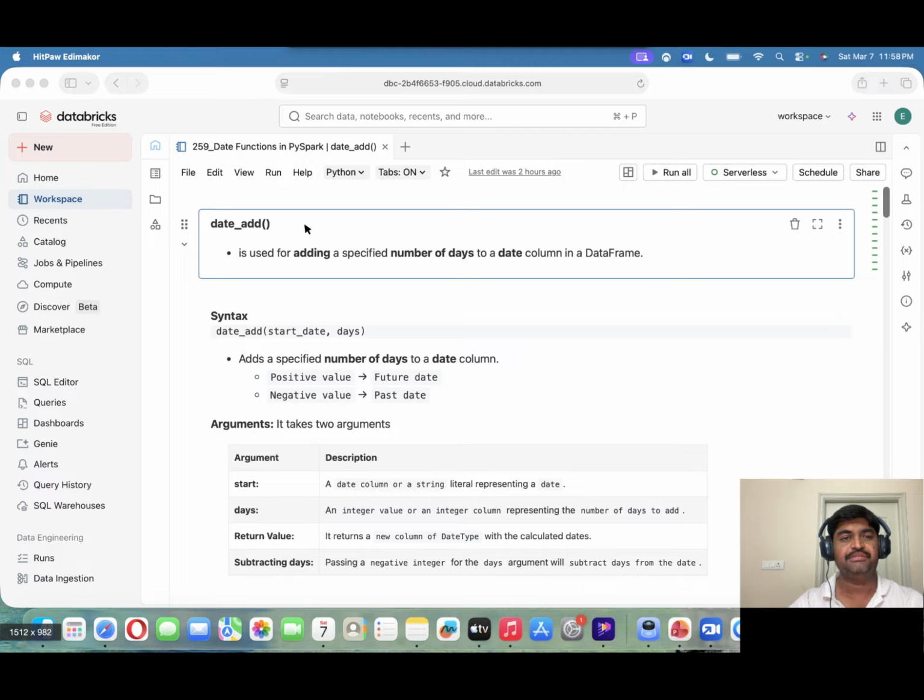Today our topic is how to use the function date_add in PySpark. This is one of the date functions in PySpark. It is mainly used for adding a specified number of days to a date column in a data frame. So that means if I have one date value and I want to add some days to that particular value, I can use this date_add.